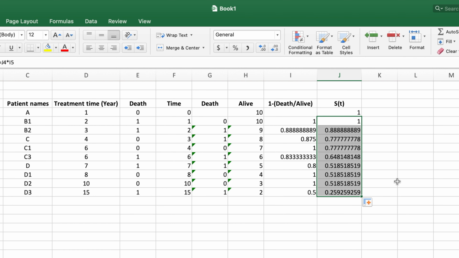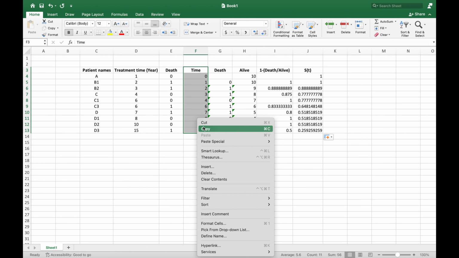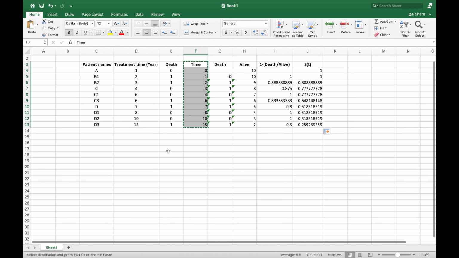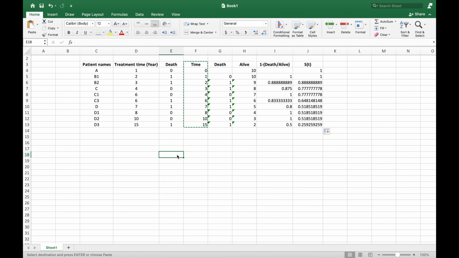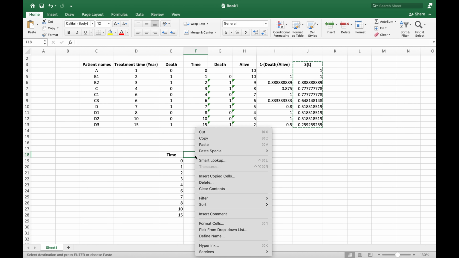to the last row. To plot the Kaplan Meier graph with the survival probability versus time, let us copy the values from the time column and paste it separately. Similarly, let us copy the survival probability values and paste it next to the time column.